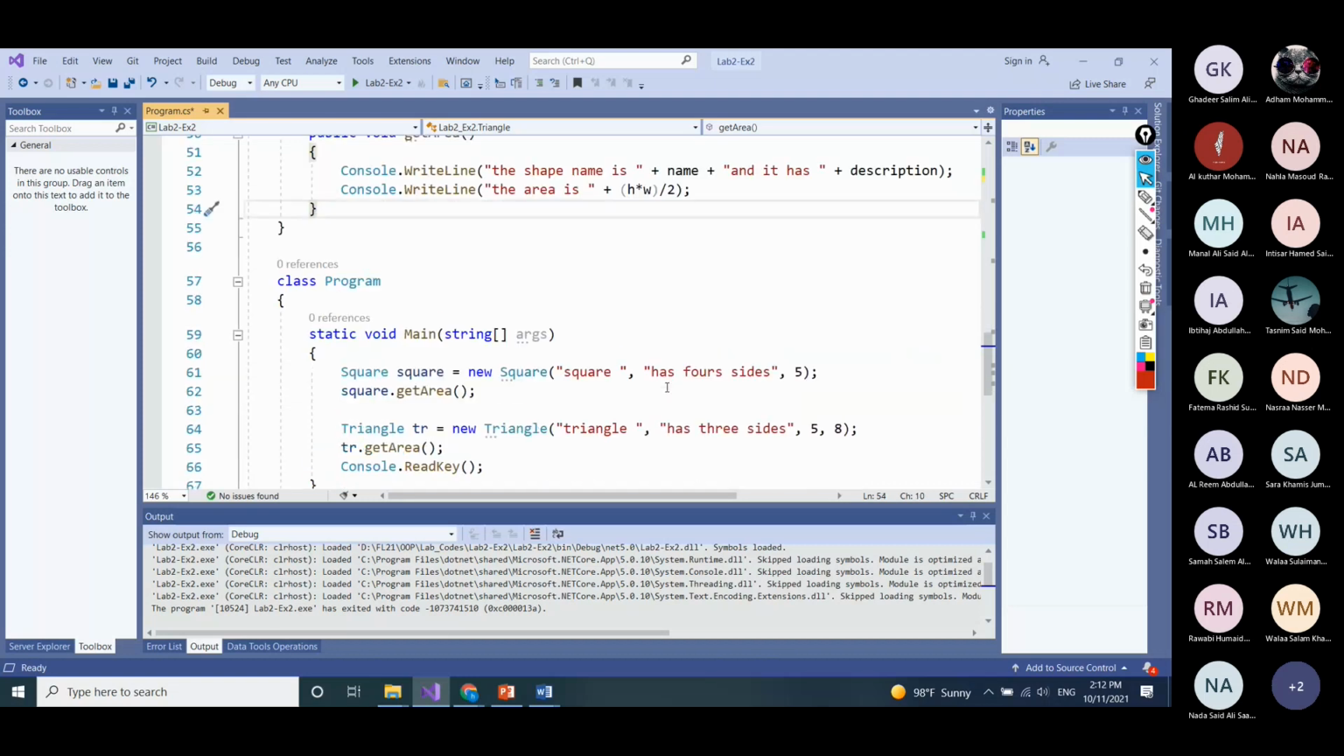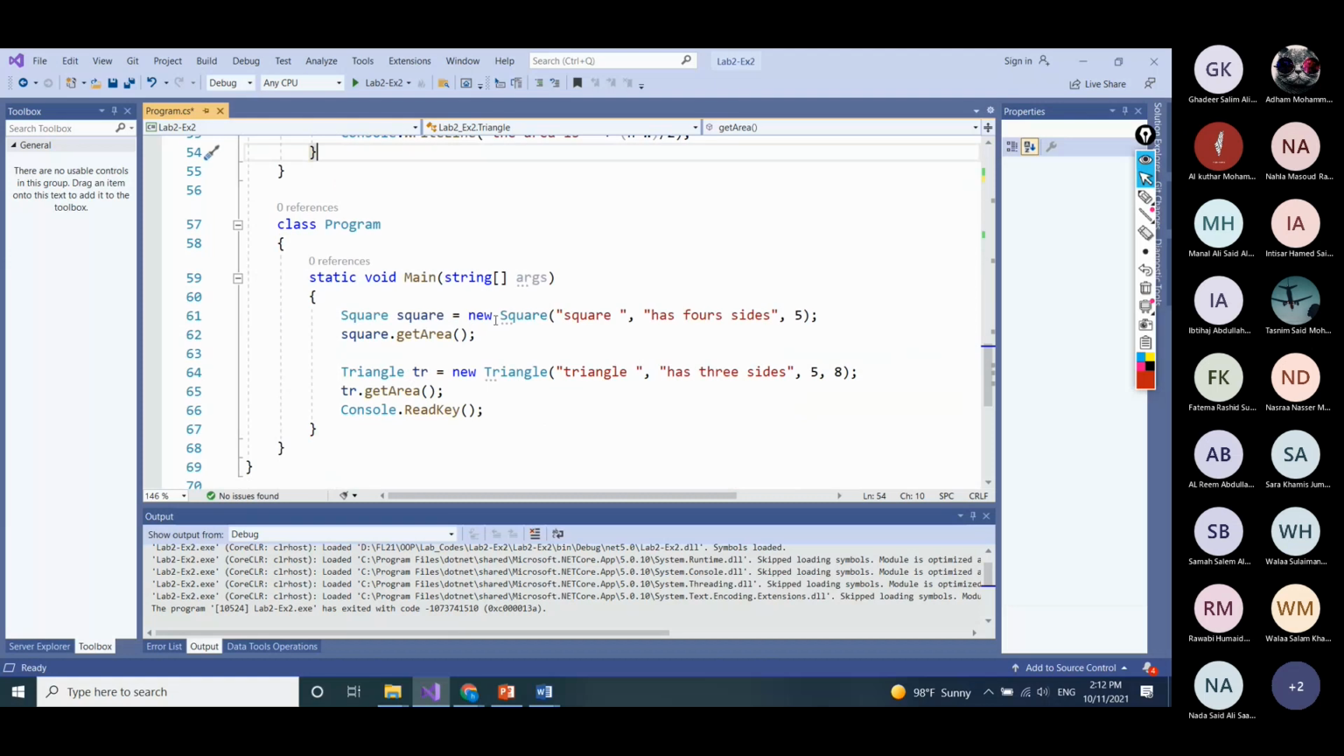Now in our main program, we create one square, we call the constructor. This is the name attribute, the value that will go for name. This is the value that will go for description. And this is the value of side. These two will be set using the base constructor, and this one will be set using the square.